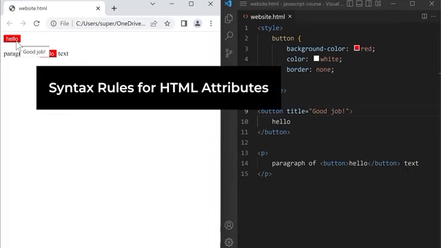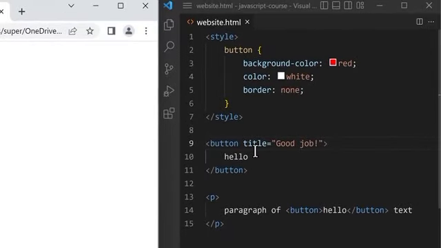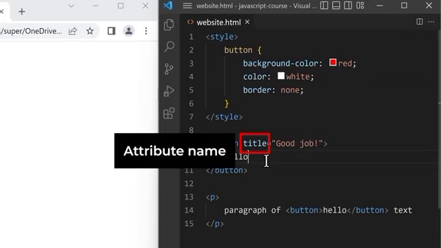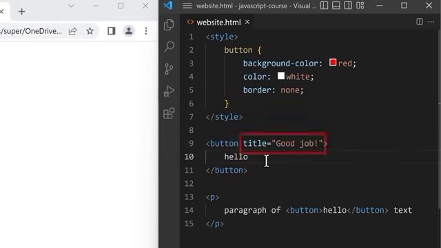Now let's review the syntax rules for attributes. We always put attributes on the opening tag, and we add a space between the element name and the attribute to separate them. On the left side is the attribute name. This tells the computer what we're changing about this element. On the right side is the attribute value. This tells the computer what we're changing this attribute to. For example, here we're changing the tooltip of this element to good job. We separate the name and value with an equal sign and make sure there are no spaces around the equal sign.